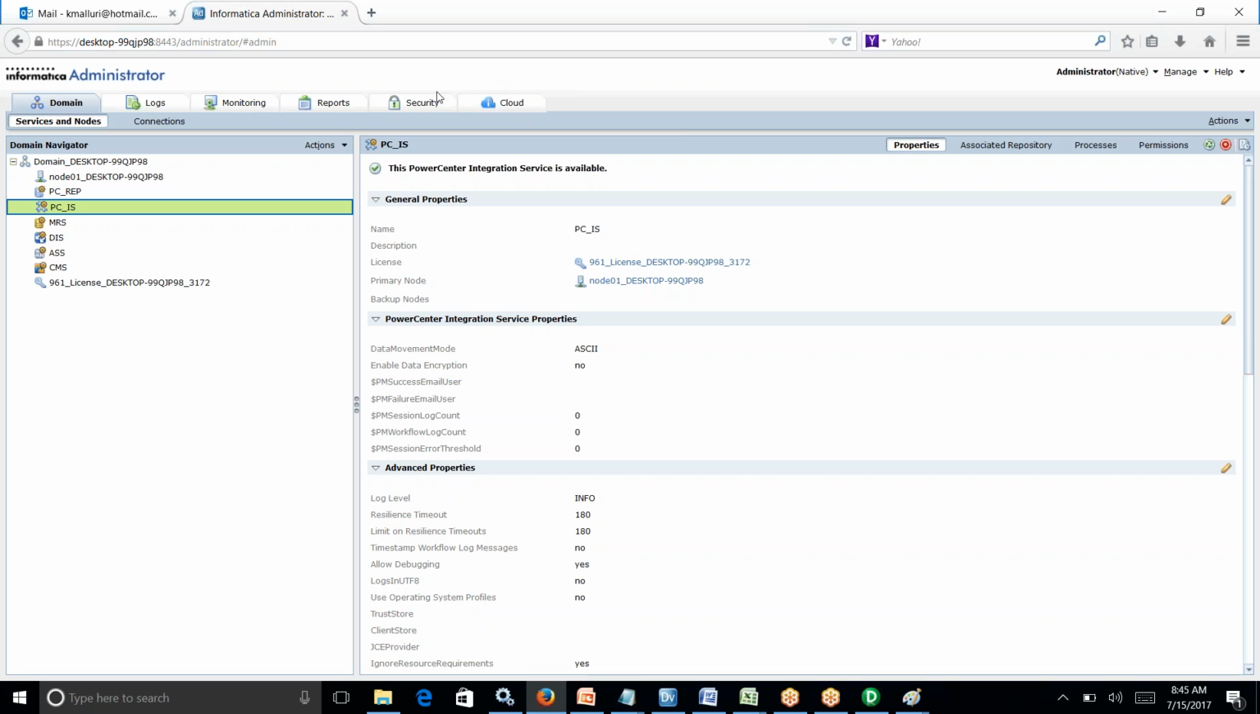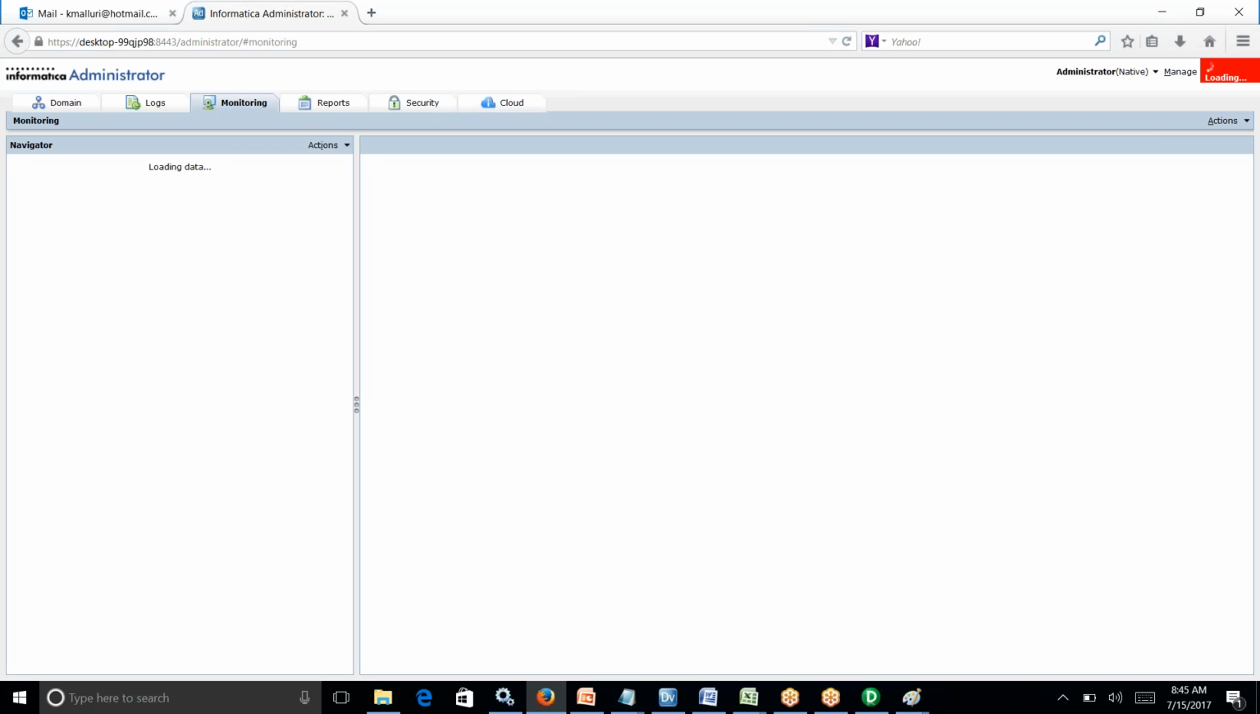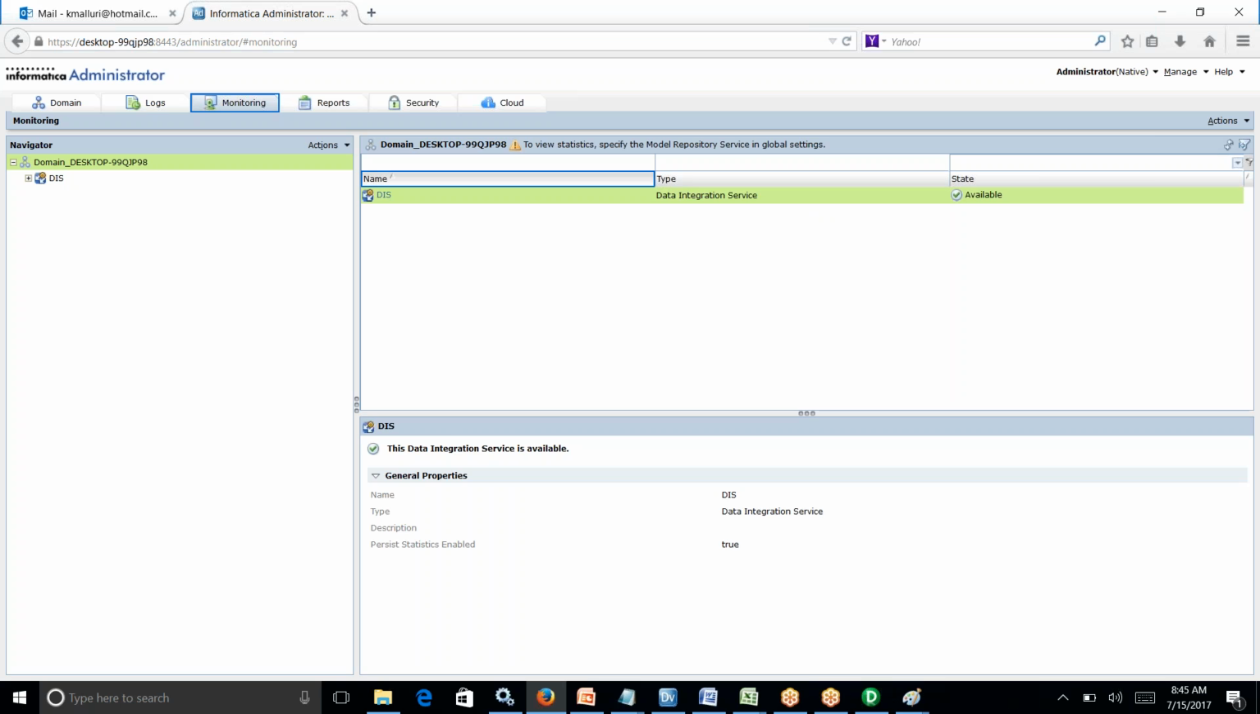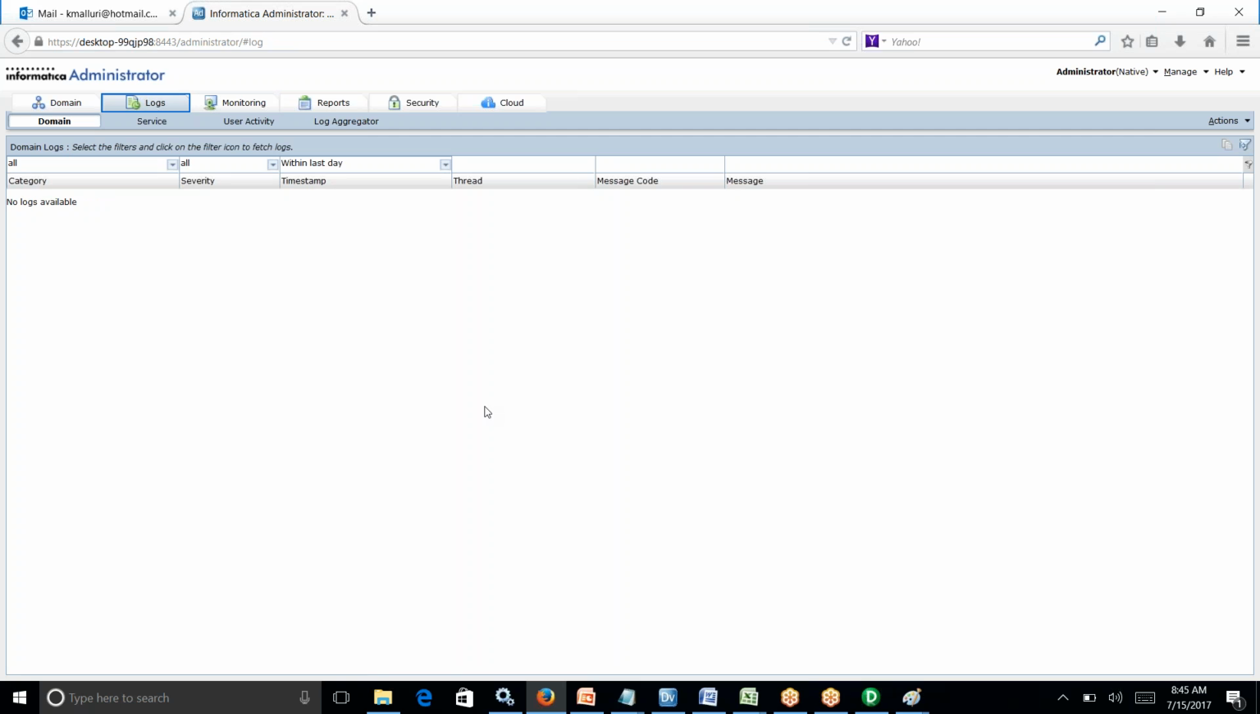Okay, sir. If you want to provide security, we can provide security for any specific thing, either native security or whatever security. Monitoring: if you want to do monitoring operations, if you want to see the logs, if any one service is not working or any log has failed, we can get all the logs here, sir.